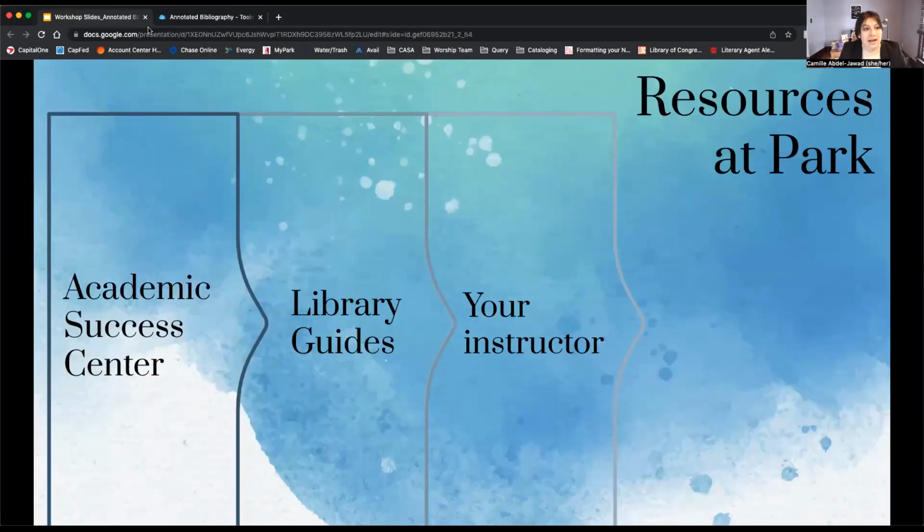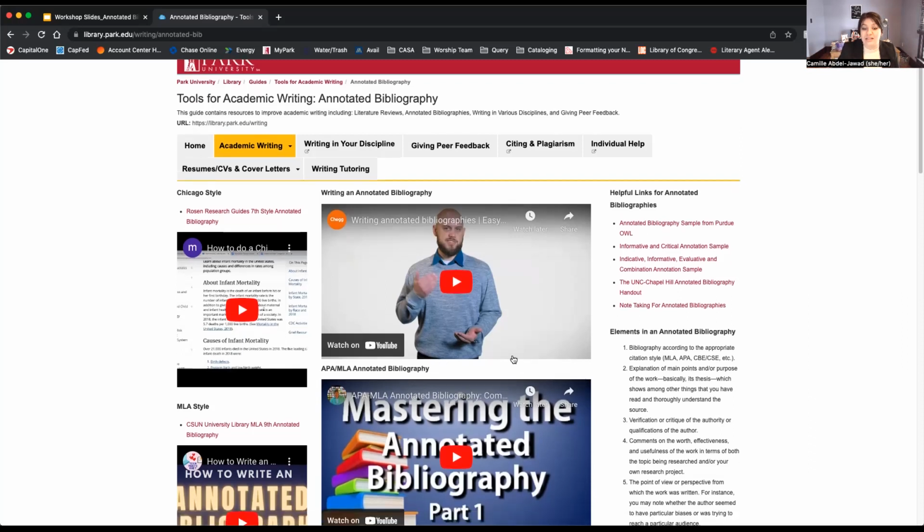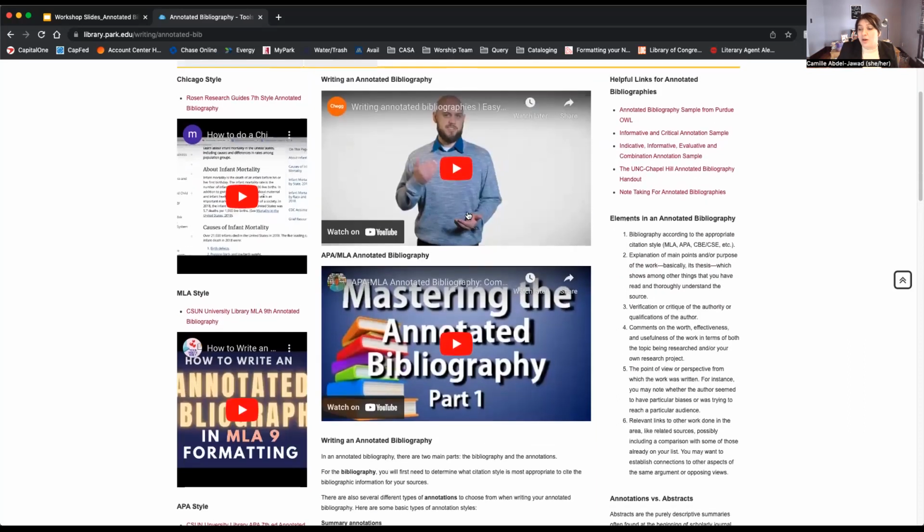So I'm going to get out of there. I'm going to pull up our library guide that is specific to annotated bibliographies, okay? The URL on this is library.park.edu/writing/annotated-bib. And again, that link is all on the resources page. So feel free to jump over there, pull this up alongside, and you can follow along with me. We have a lot of resources for you here. For example, we have these videos that are going to help you. If this workshop isn't enough, there are plenty of resources and videos on here that can help.